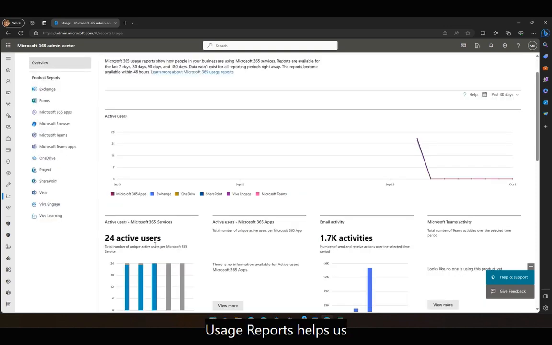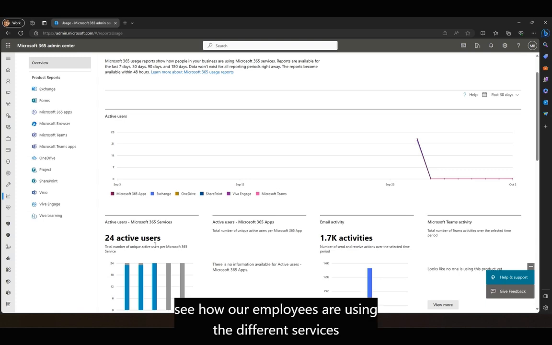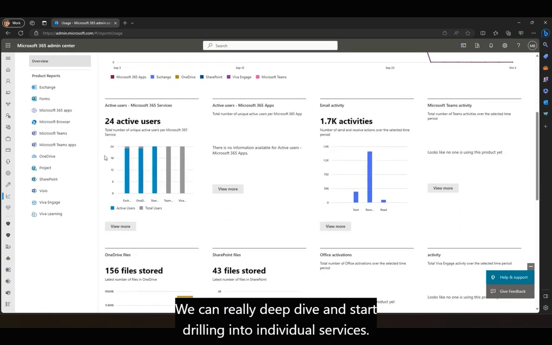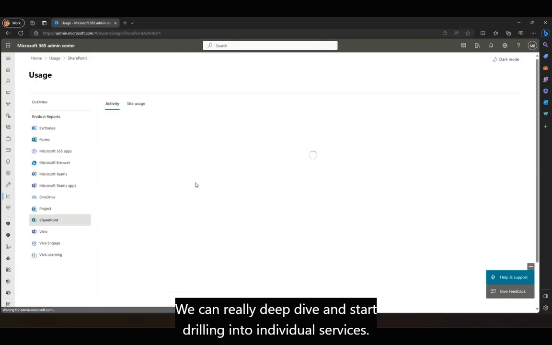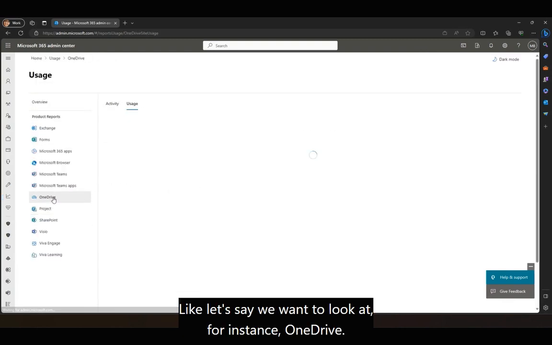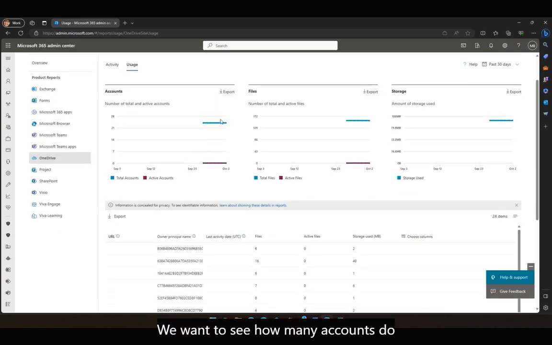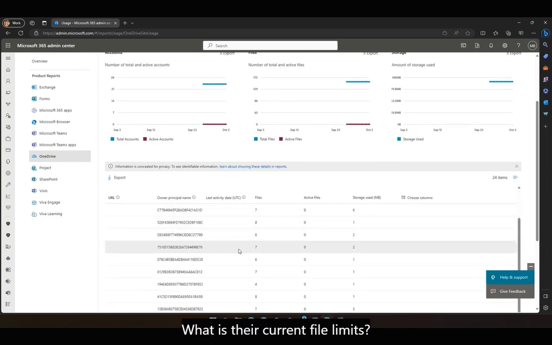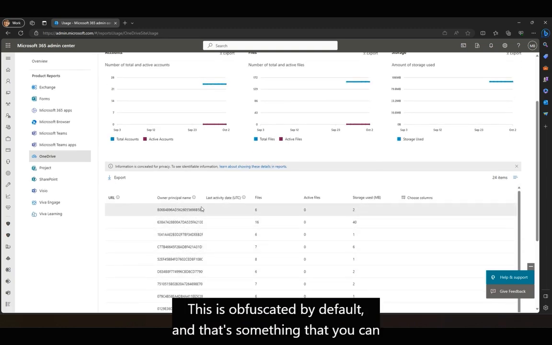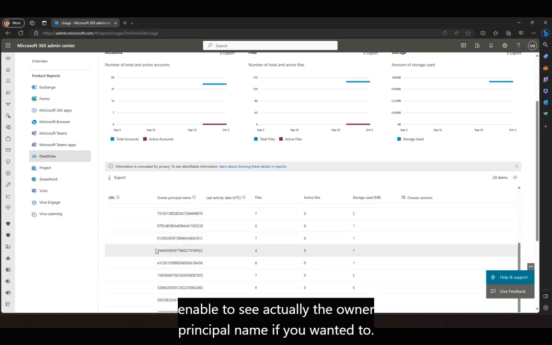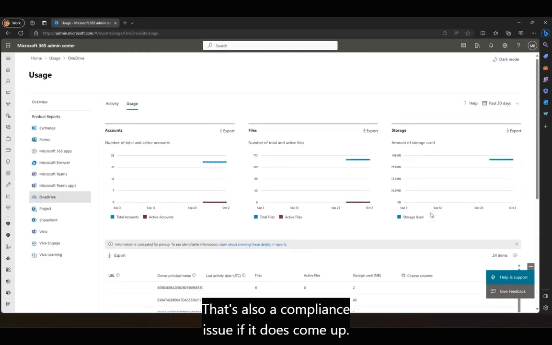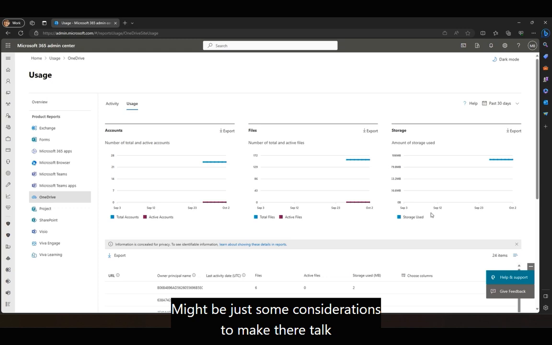So here you can see usage reports help us see how our employees are using the different services and how they're tied to the Microsoft 365 subscription. We can deep dive and drill into individual services. Let's say we want to look at OneDrive. How many accounts do we have that are enabled for OneDrive? What are their current file limits? This is obfuscated by default, and you can enable it to see the actual owner principal name if you wanted to, but that's also a compliance issue if it comes up, so there are some considerations to make there.